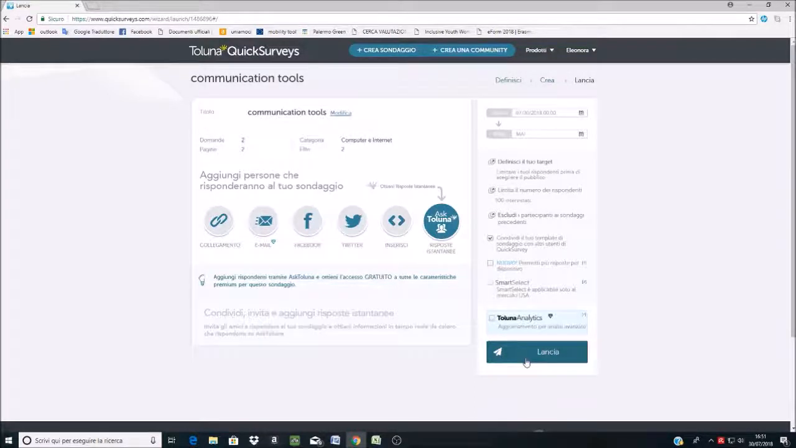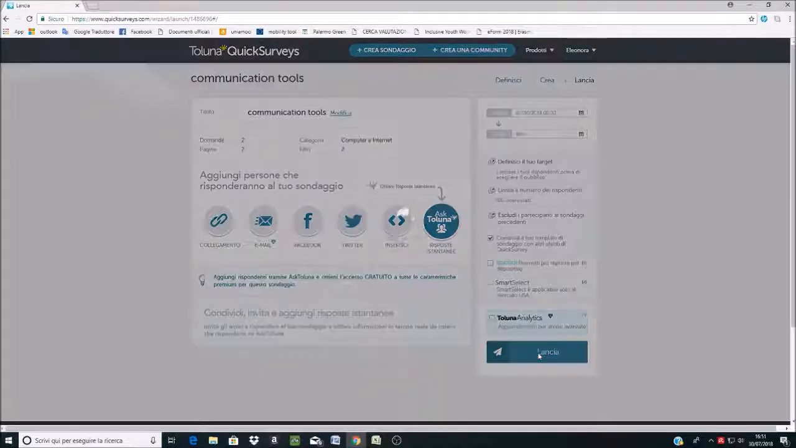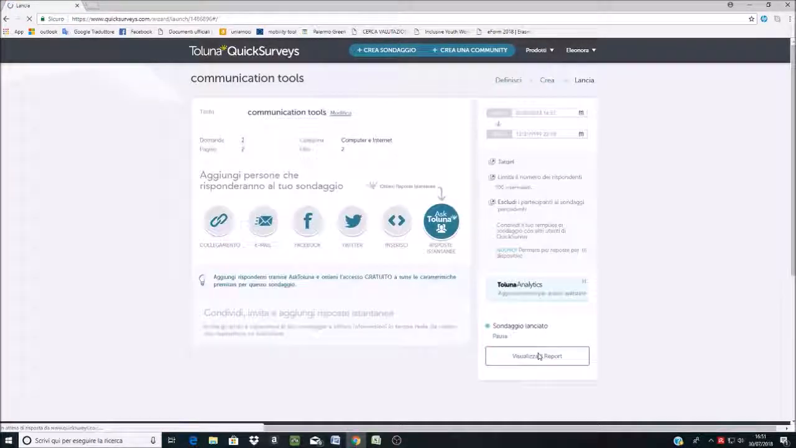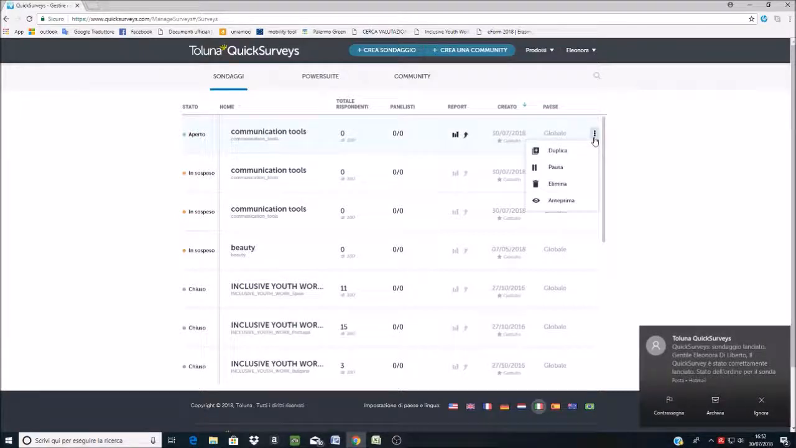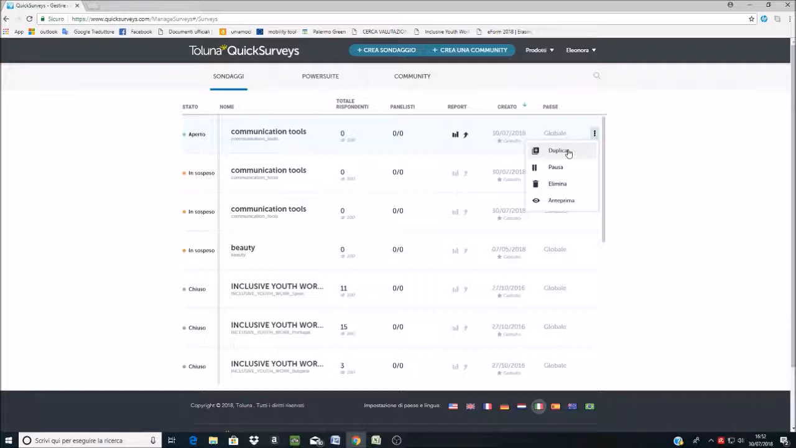And then when we have prepared all our settings, we can launch the survey just by clicking here, and it is online. It's always possible to modify it. From here you can also make a copy, and it's useful because maybe you want to create a similar survey so that you can work on what you already created before, or if you want to translate it because you are working with some partners from other countries.